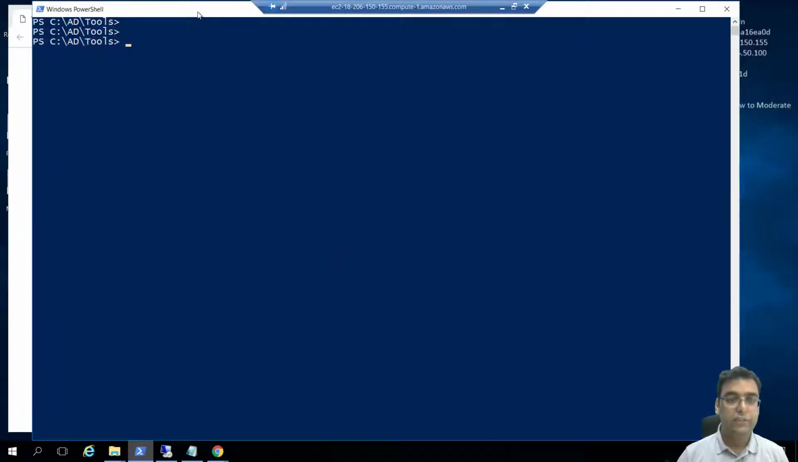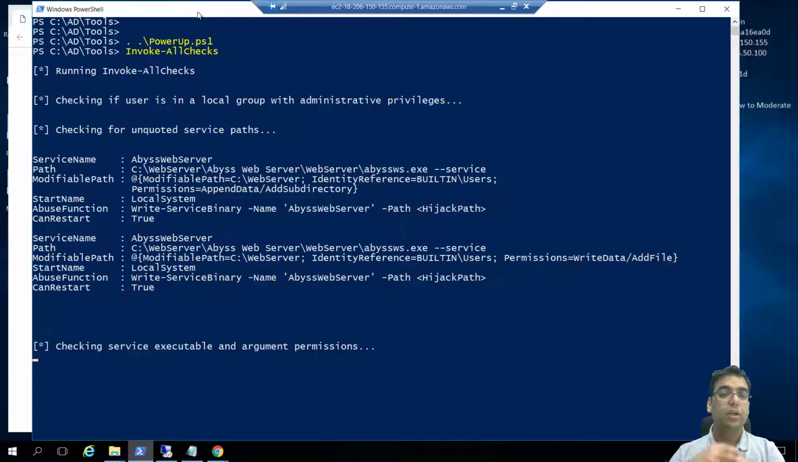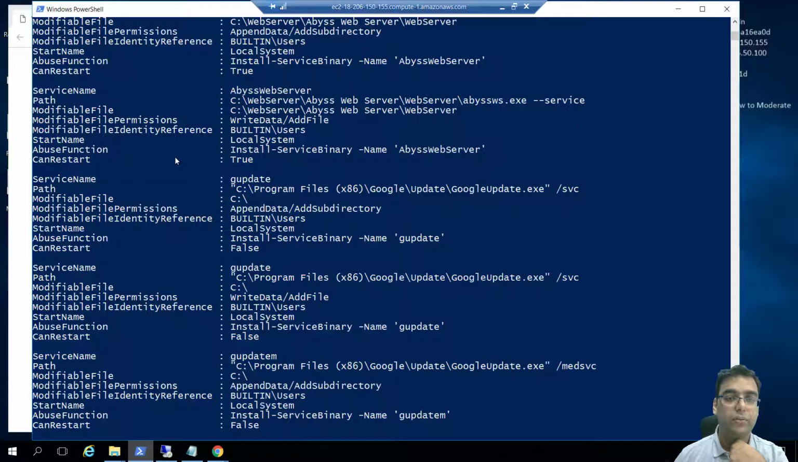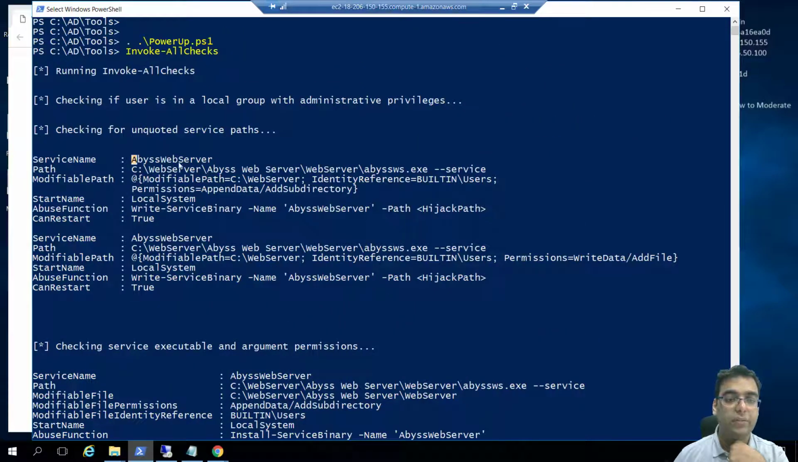So first of all, let's run PowerUp and run Invoke-AllChecks. So what does PowerUp check for? Checks for unquoted service paths. So it shows us the Abyss web server service, which we identified manually as well. That is, there is a space in the path right here, but the path to the executable is not quoted, right?